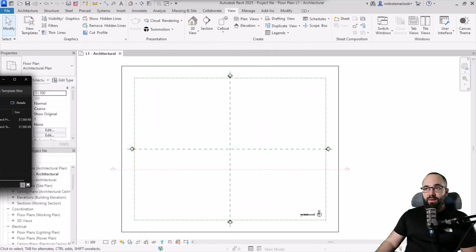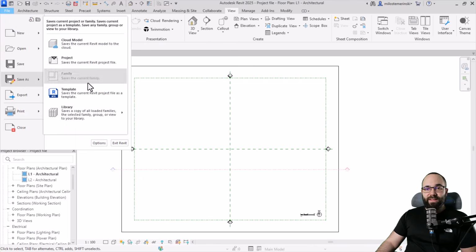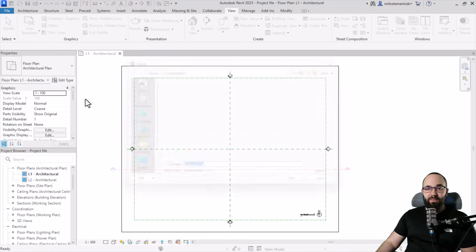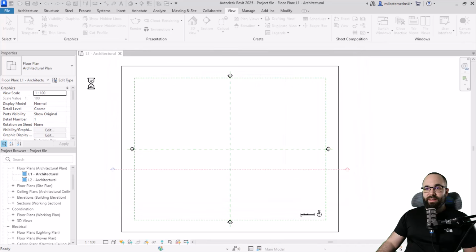So for example, here I have this, so this is the project file which is opened up, and now if I go here to File, Save As, I can save this one as a template, and then we can just call this one number 1, hit save.